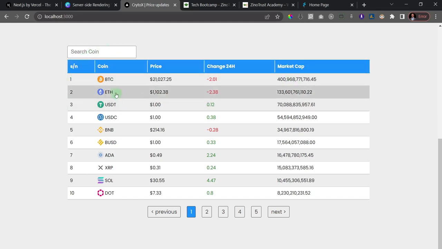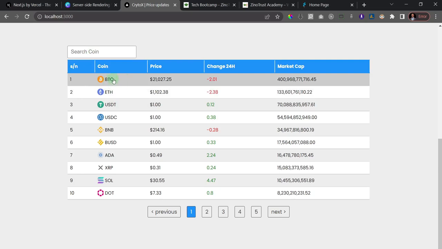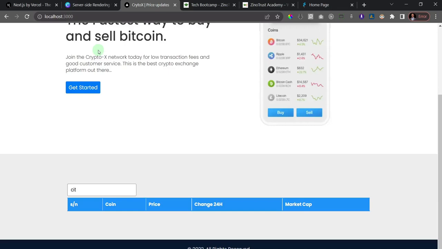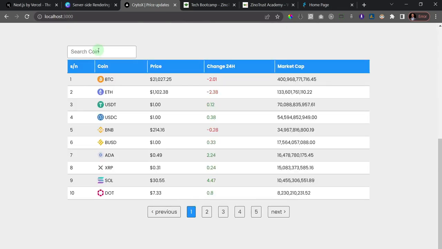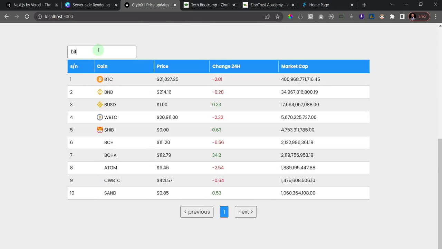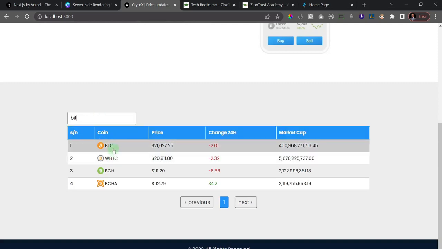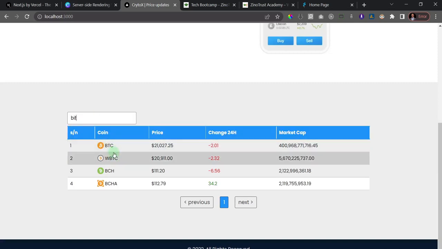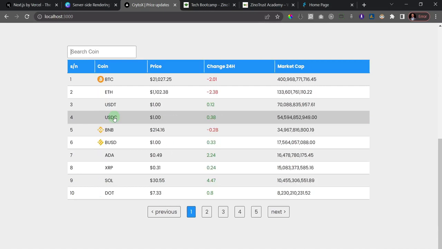Also, we have the capacity to search for a particular cryptocurrency. For example, if I want to search for, let's say, Bitcoin, then, oh sorry, I didn't do that correctly. If I want to search for Bitcoin, then you see here we have everything that starts with bit right here. All right, so let me just delete that.